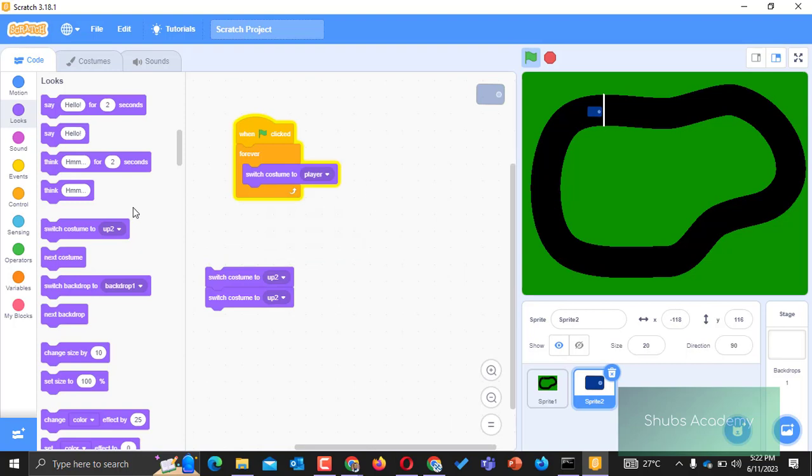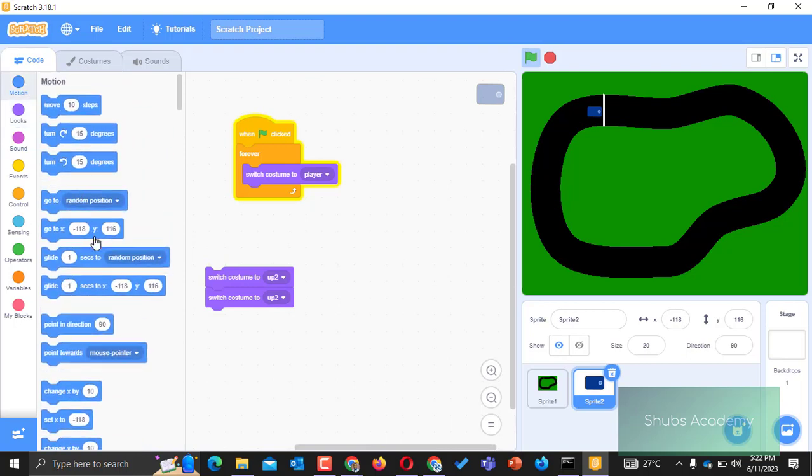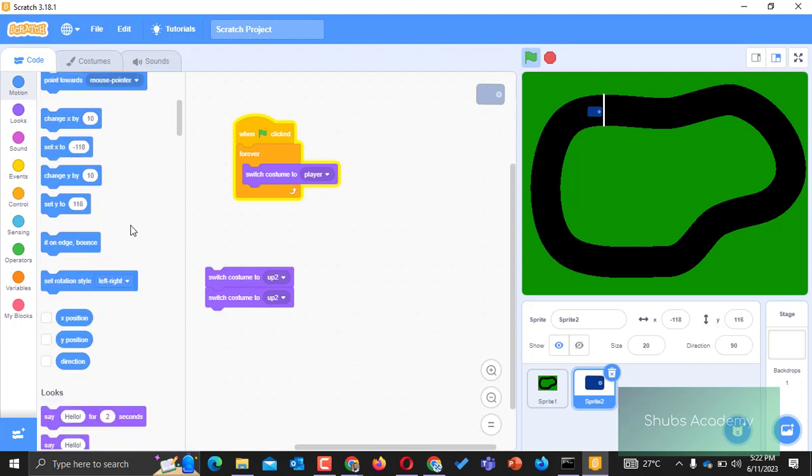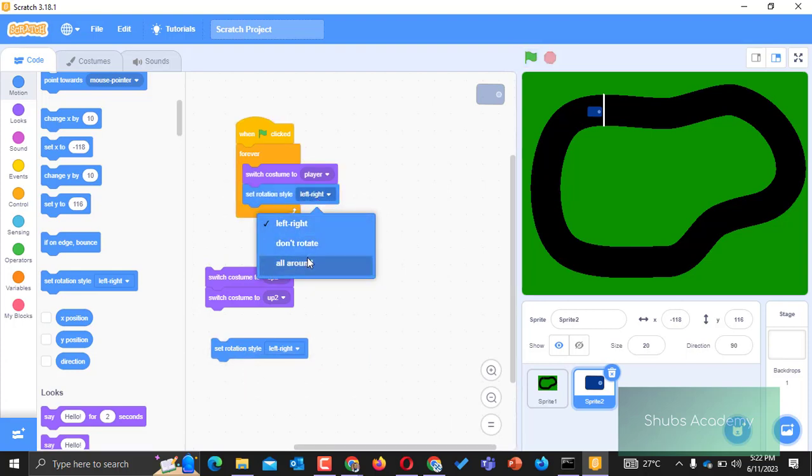So the car. Then we want set rotation style. Set rotation style. So we need 2 of this. Duplicate. I'll put one here. So you set rotation style to all around. All around is mainly for the hitboxes. So switch costume now to up.